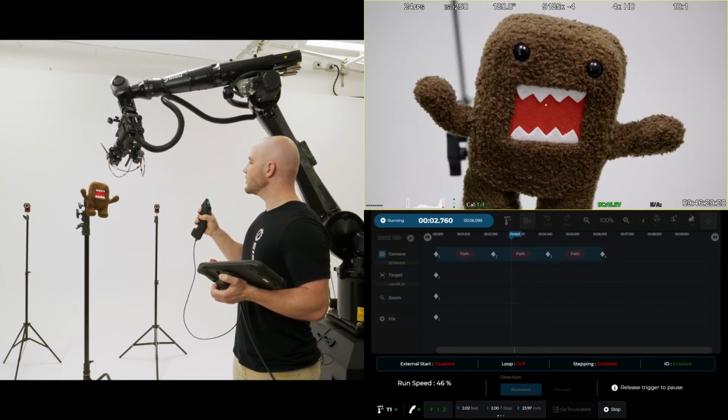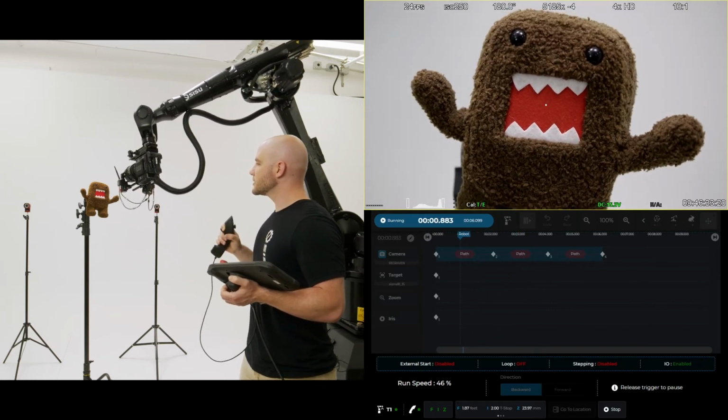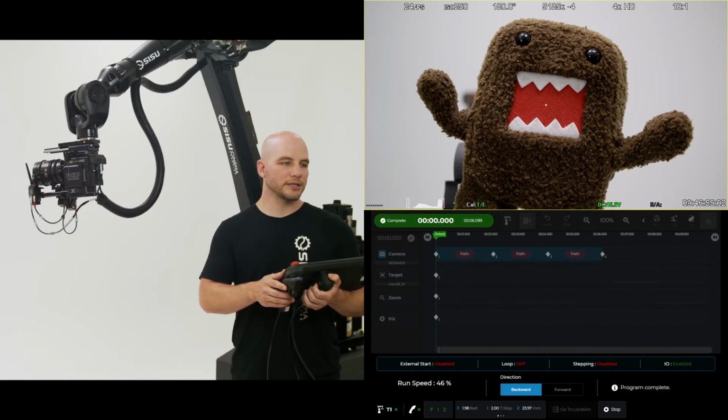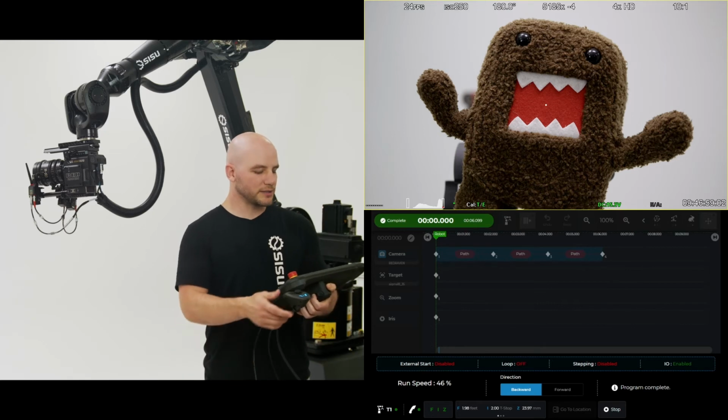You'll see that not only does the target stay right in the center of the frame, but it's also staying in focus. So focus is also taken into account in the target channel. So that's a really quick and easy way to do target tracking in CC Lab.